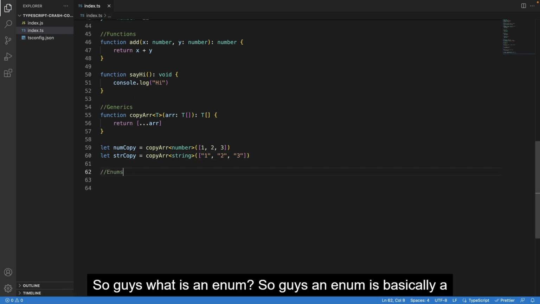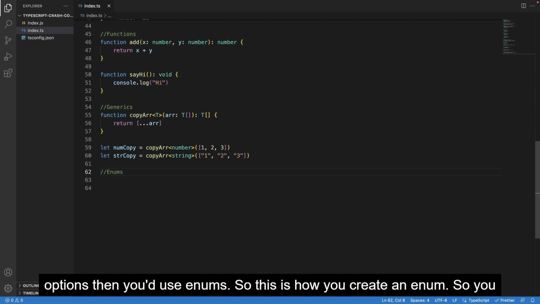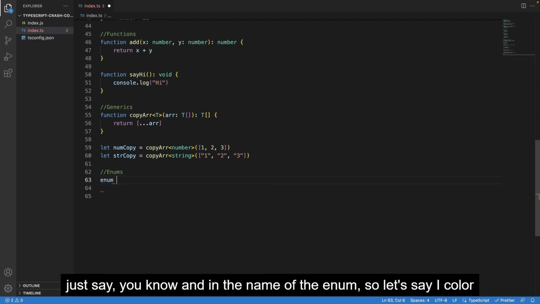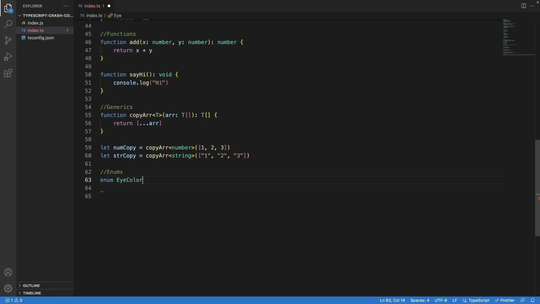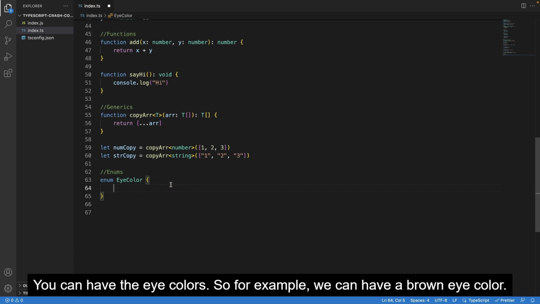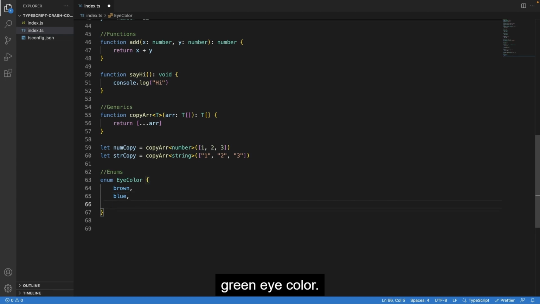So guys, what is an enum? An enum is basically a bunch of options. So essentially, if a thing can have a bunch of options, then you'd use enums. So this is how you create an enum. You just say enum, and then the name of the enum. So let's say EyeColor. And then you use the two curly braces. And then over here, you can have the eye colors. So for example, we can have a brown eye color, and we can have a blue eye color, and we can have a green eye color.